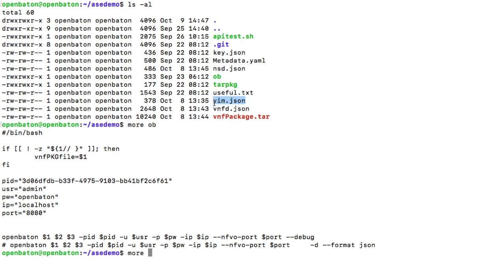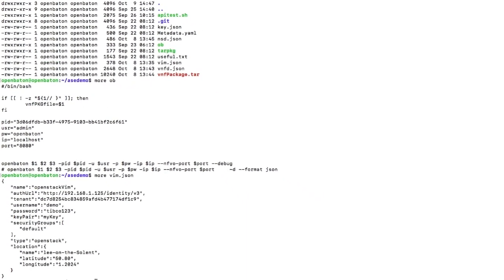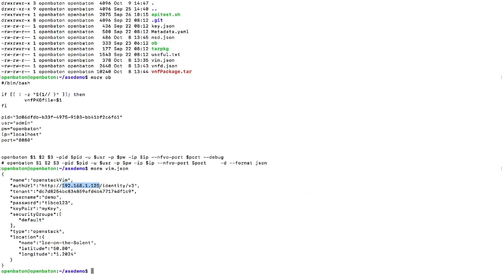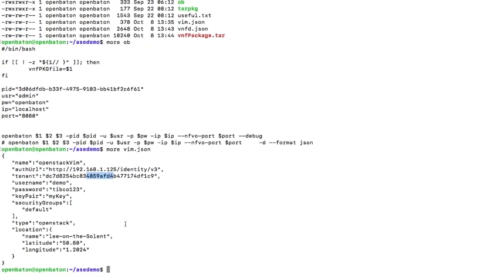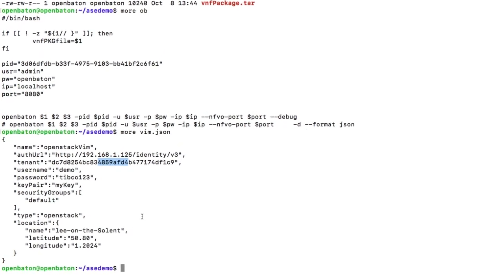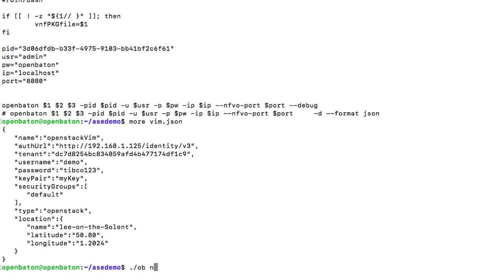But here's the vim configuration that we saw earlier, with the names of the OpenStack credentials, security groups, and key definition. When I use the command line to create the vim, it will instantiate a point of presence for our OpenStack instance. Once established, the vim will fetch the available OpenStack images, hardware flavors, and so on. So here we go. After this command executes, we will have connected the OpenBaton NFV MANO to our OpenStack infrastructure.